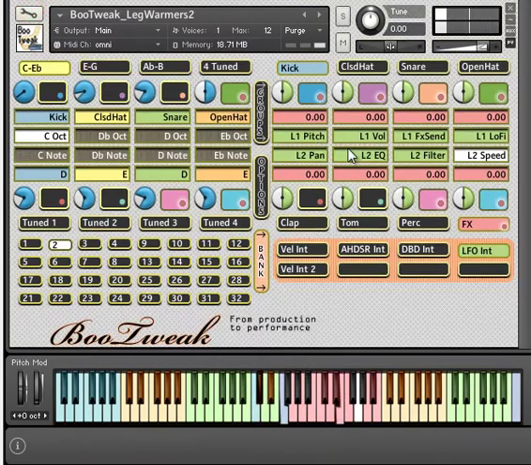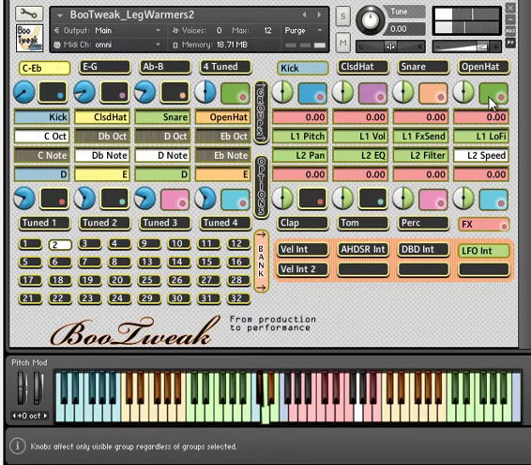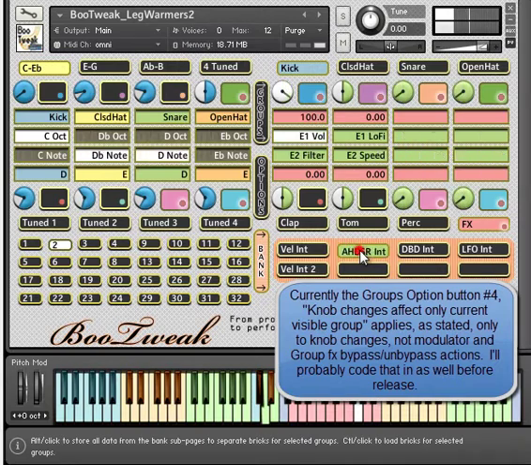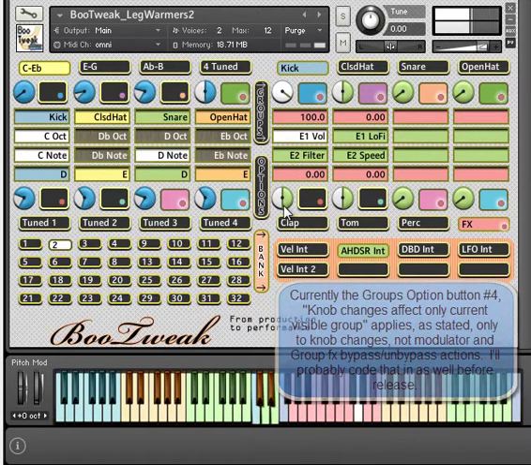Okay, let's take a quick listen now as to what they do. Right now I've got this button on so that any changes I make will only affect the effects group, even though we have both the kick and the effects group playing. Alright, let's start with the envelope 2, assigned to the filter cutoff.